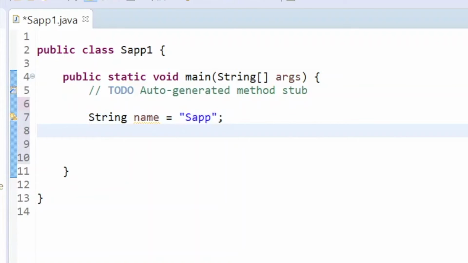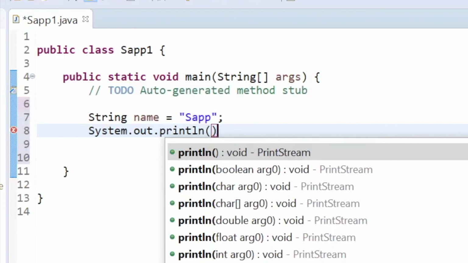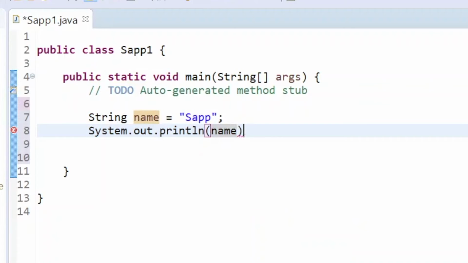And we can print this statement by using a system out expression. So we have System.out.println, open and close parentheses, and in these parentheses we should put our variable. So name. Obviously we have to finish with a semicolon.